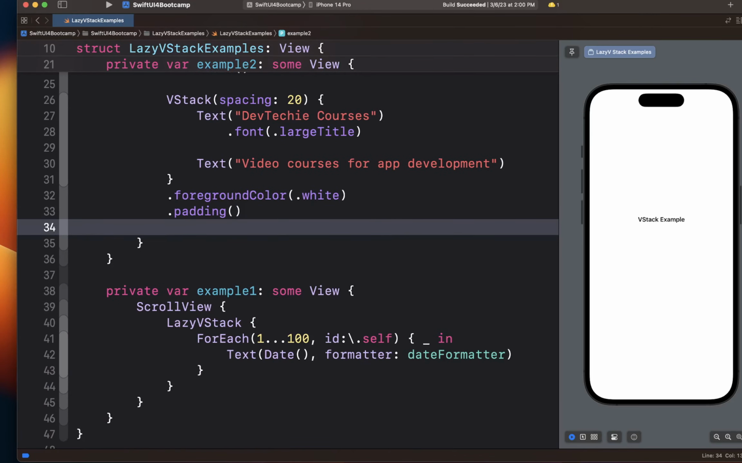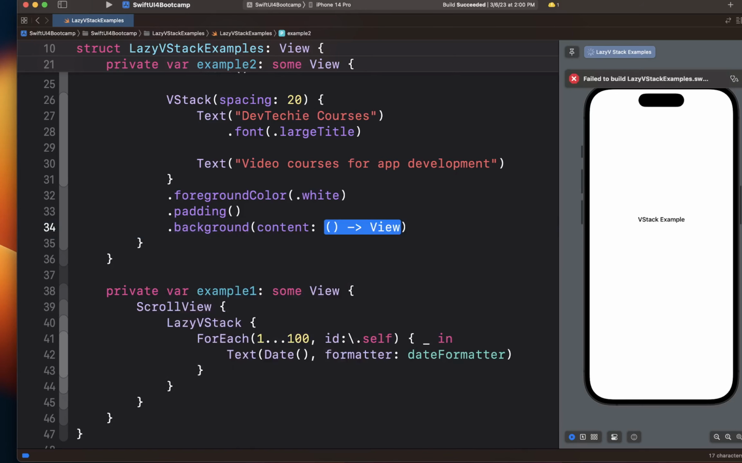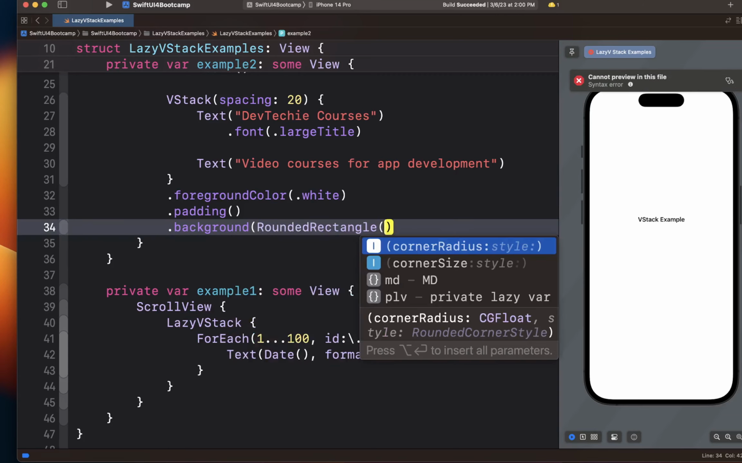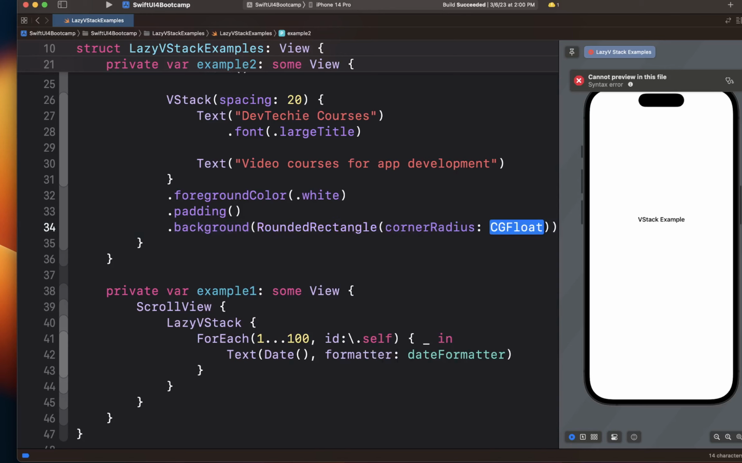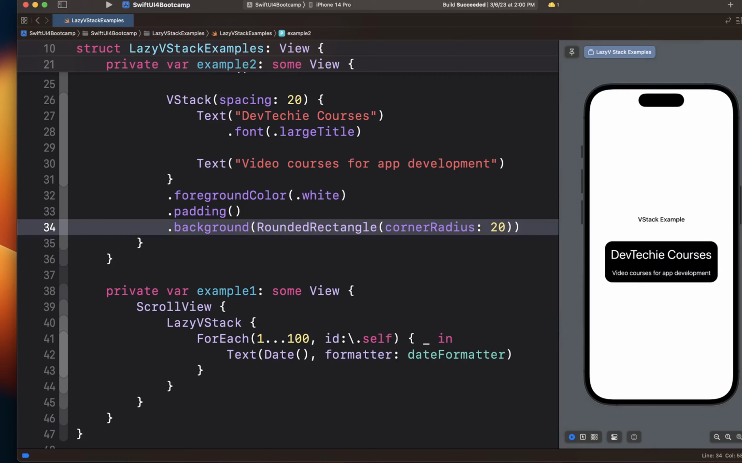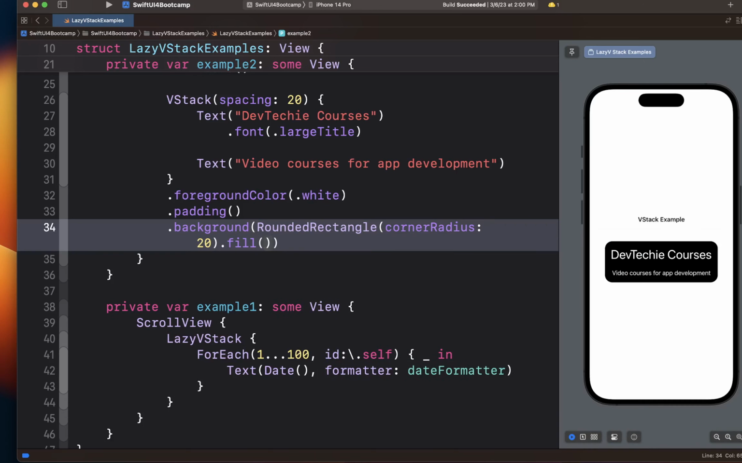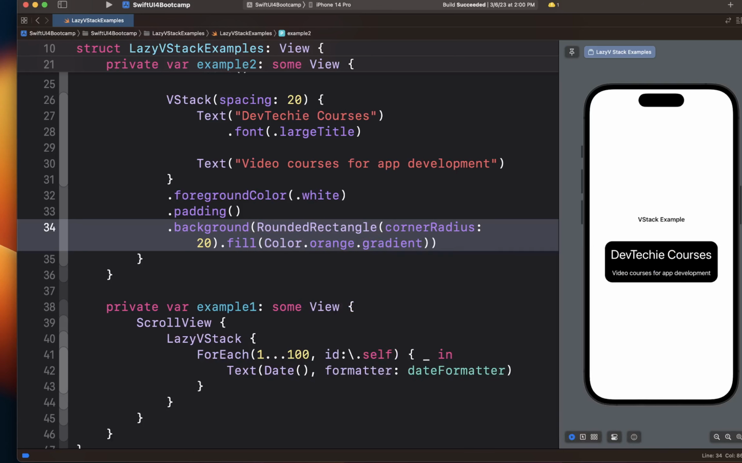So let's go ahead and add that modifier. We're going to add a background modifier, and the background is going to be a rounded rectangle with corner, not corner size, but corner radius as 20 points. Then we're going to fill this with color dot orange. Let's try gradient and see if it actually works for the fill. It does. Okay, so this is our VStack example.